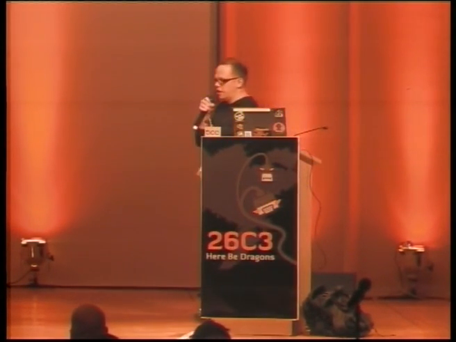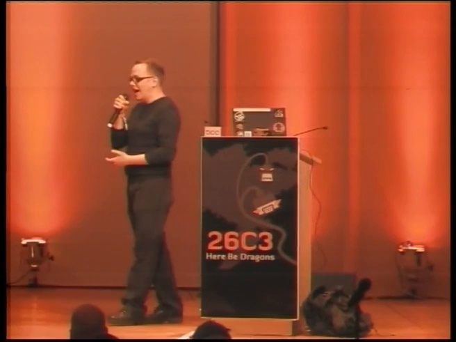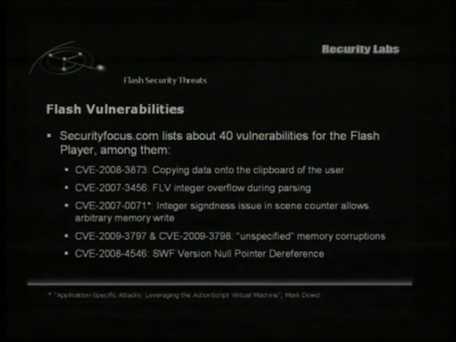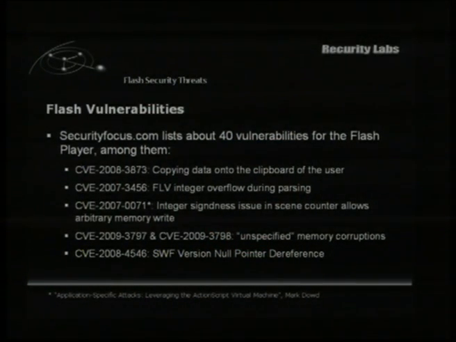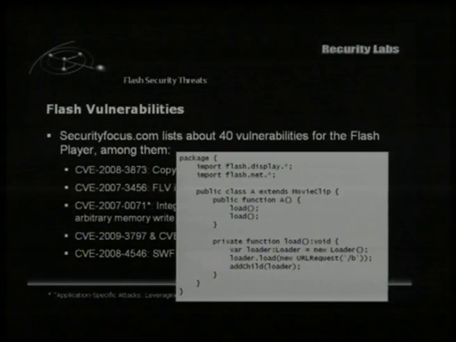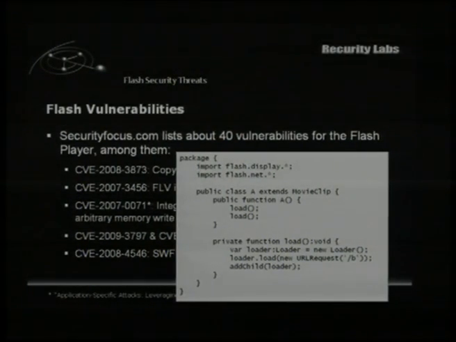Nowadays, lately, we have a couple of unspecified memory corruptions, and every unspecified memory corruption I ever heard of could be turned into an exploit. And in 2008, for example, we had a null pointer dereference, and I was like, what the hell is this? And I checked out the exploit, and you don't actually have to be able to code ActionScript to see that this is not a lot of code. And calling load twice shouldn't actually cause a null pointer dereference in a virtual machine.